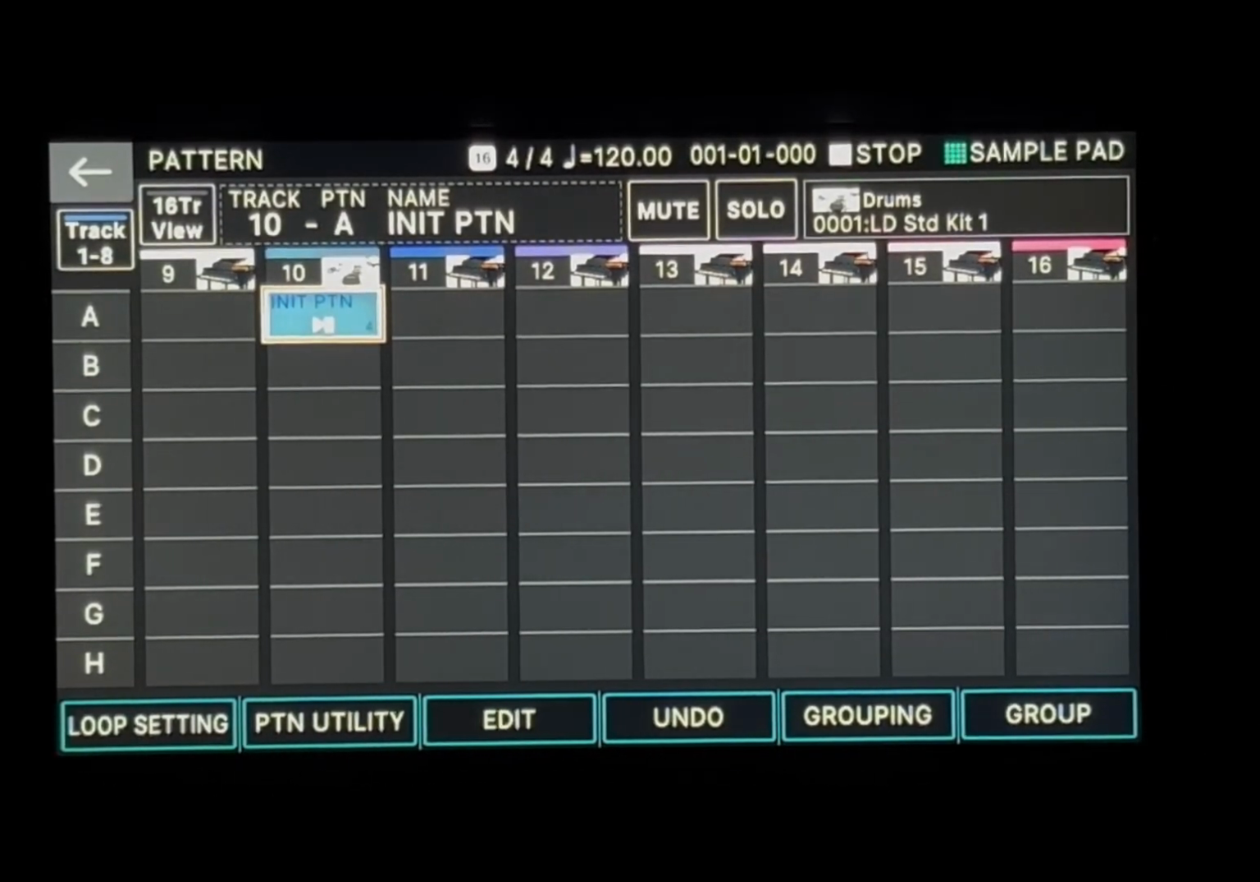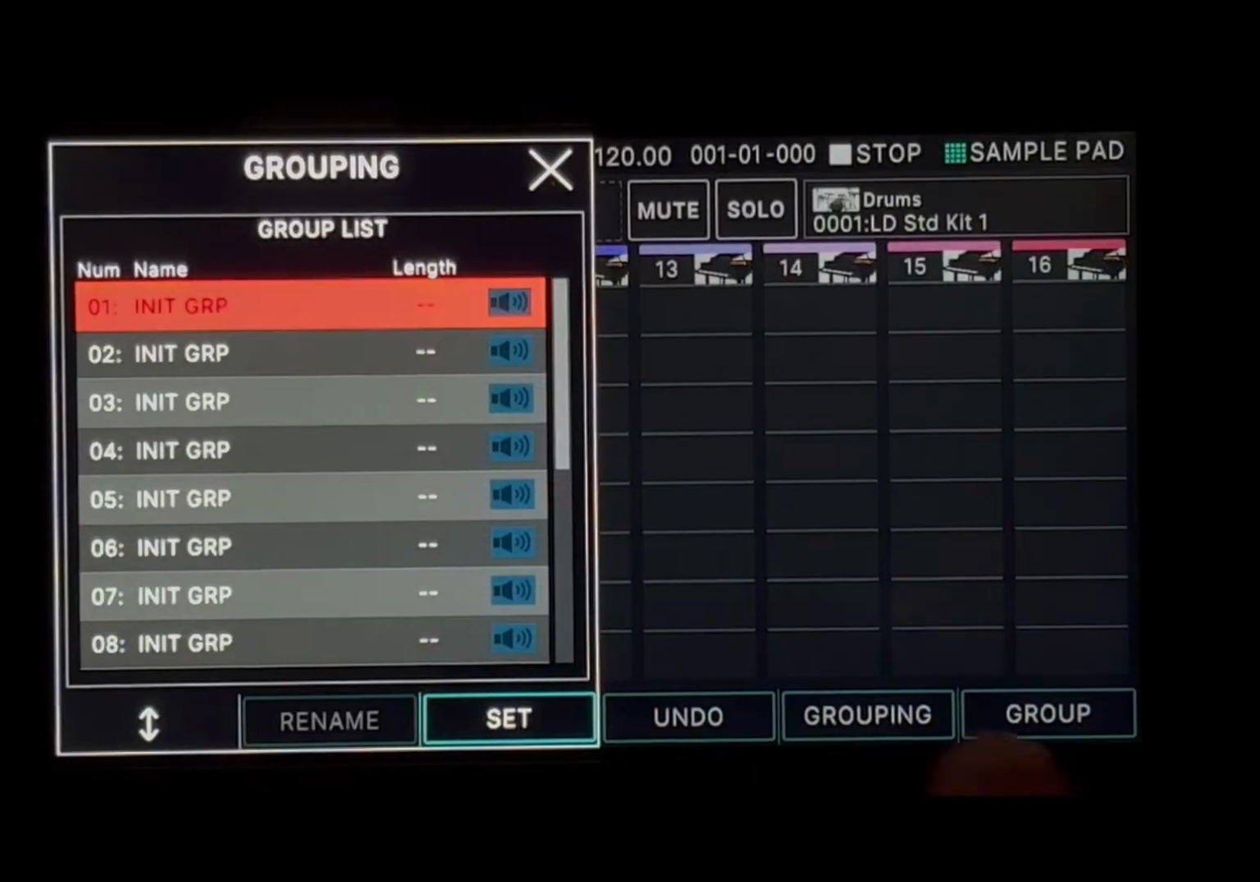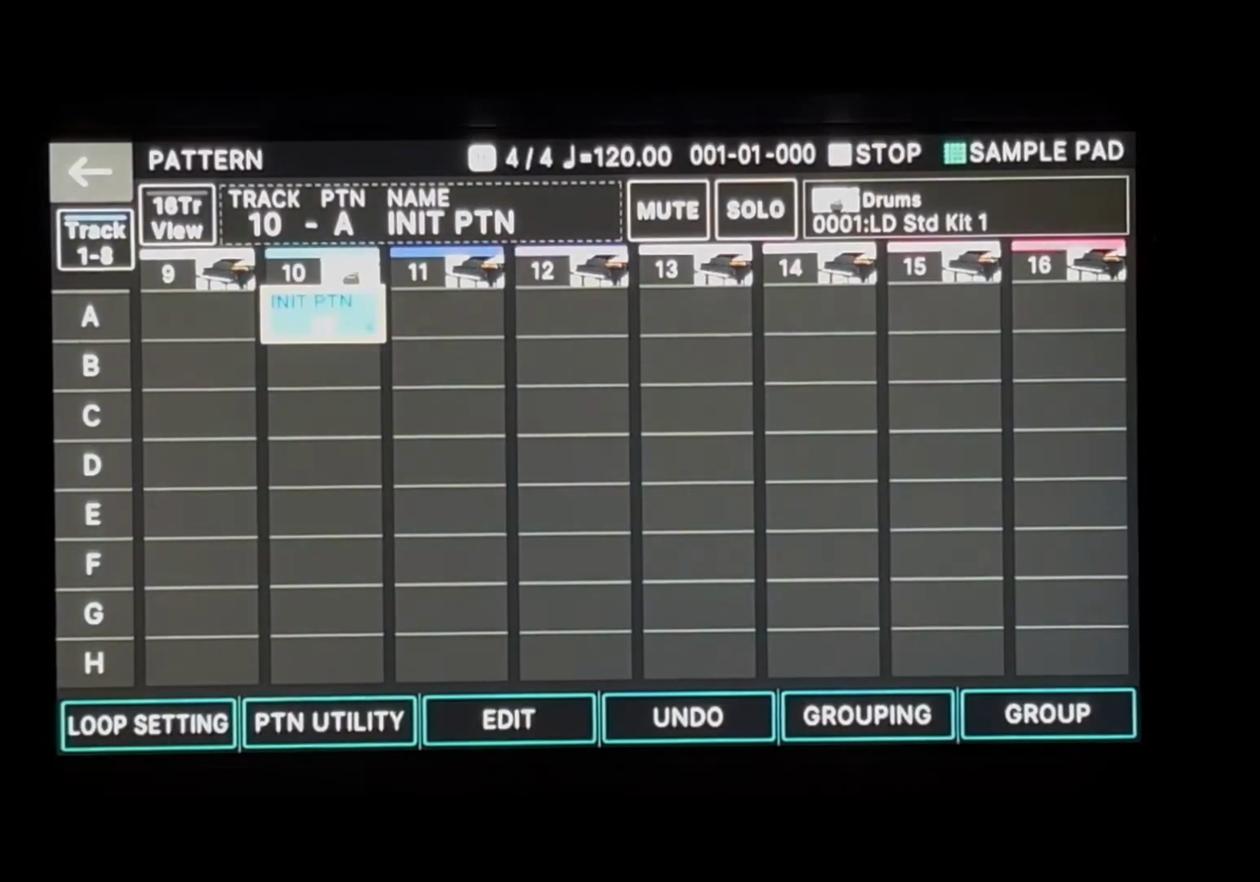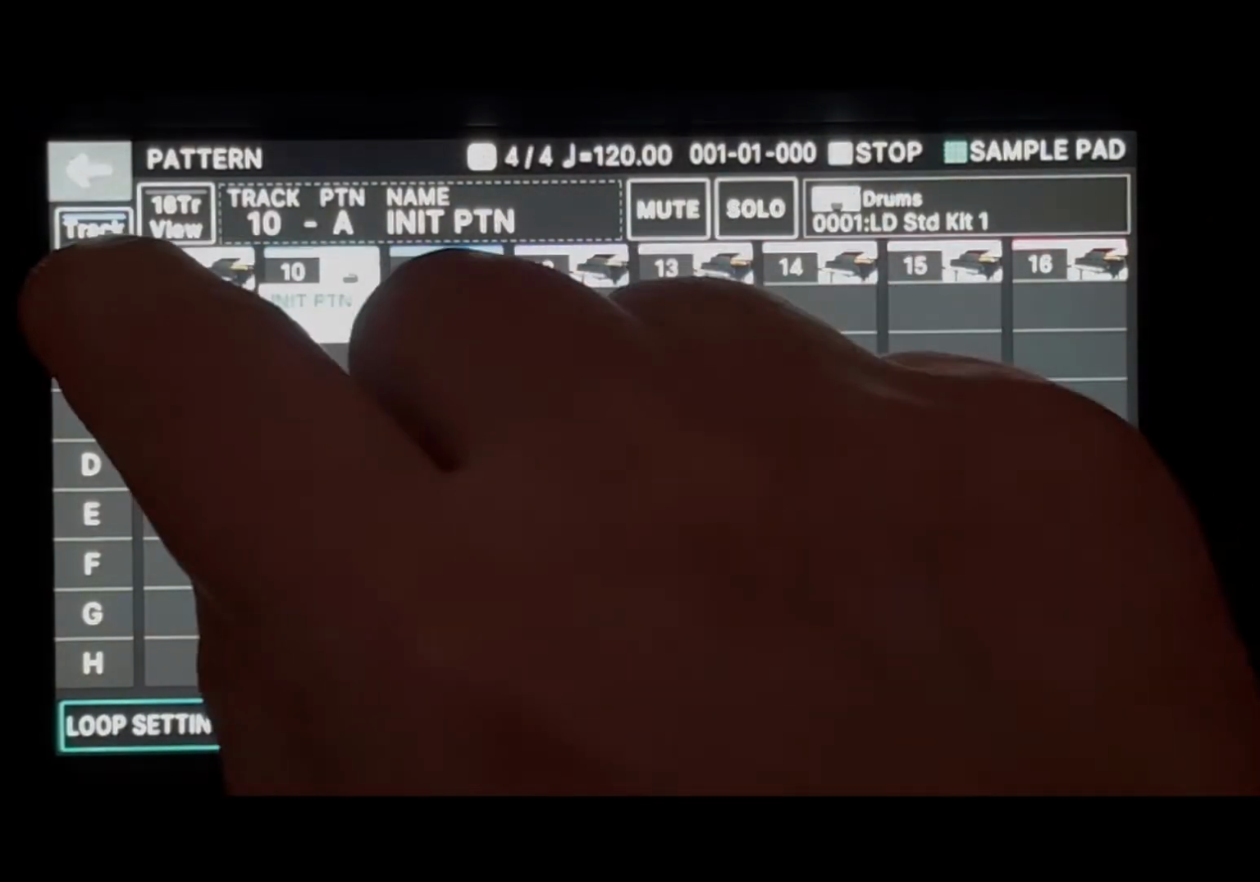Okay, perfect. Let's press stop. Now, let's talk about grouping. If you press grouping there, it allows you to establish or set a group based on the patterns you have selected. So first of all, you need to ensure you have the correct patterns.